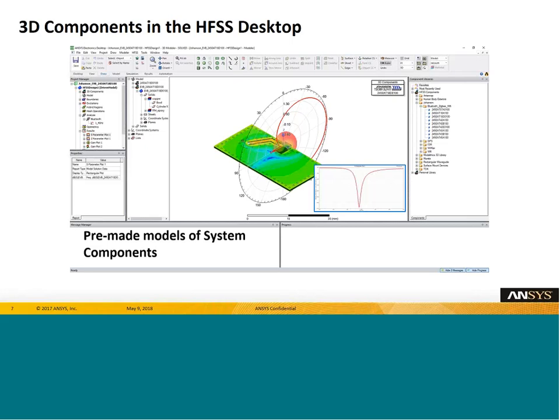And again, I want to emphasize this is a no compromise solution, even with the encryption technology, because HFSS is fully aware of where all the geometry is and what all the material properties are. They're just not exposing it to the end user if you're using encryption.